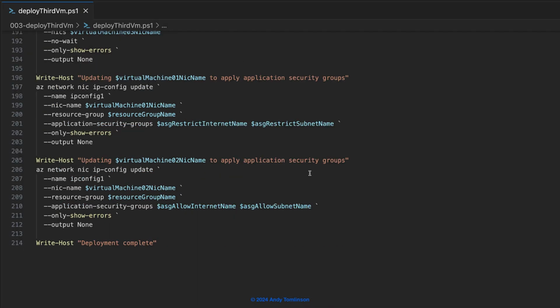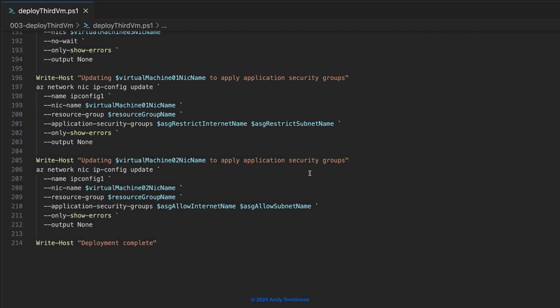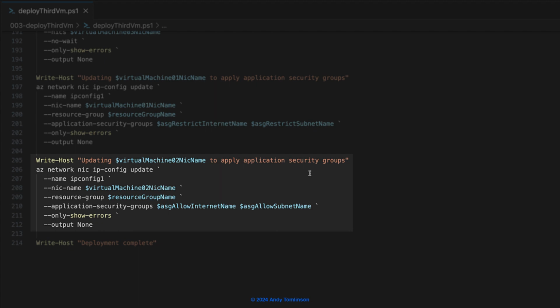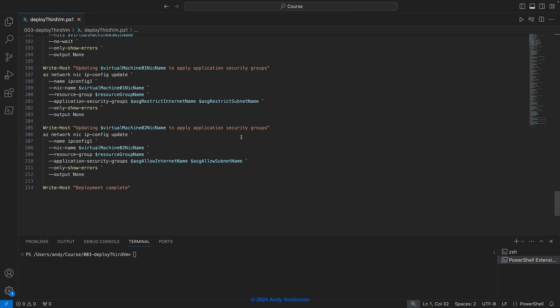Finally, we'll update the application security group configuration of the network interfaces for the first and second virtual machines. For the first virtual machine, in addition to restricting outbound access to the internet, we'll also restrict access to the second subnet. And for the second virtual machine, we'll allow unrestricted access to the internet and to the second subnet. We can now execute the script, which will deploy the resources.